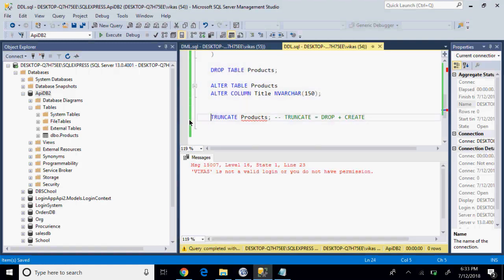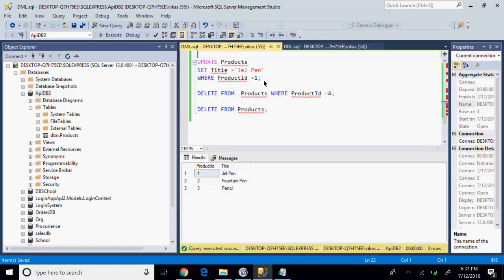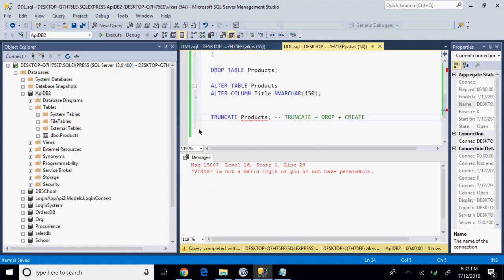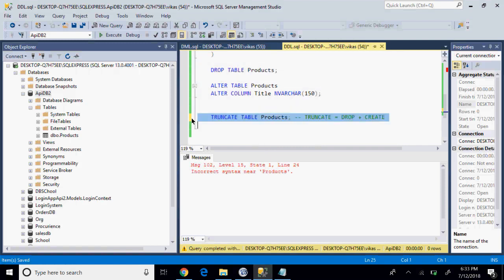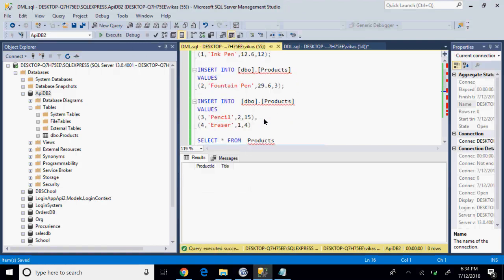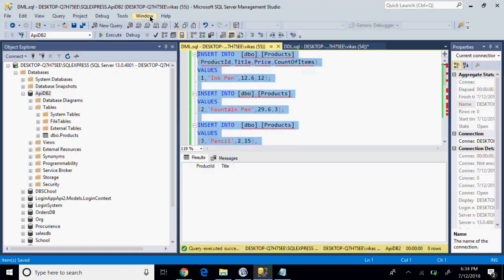Let's do truncate. Before doing the truncate, let's do a selection. Select star from products. You can see three of them are there. Now I'm doing truncate, so execute truncate table products. So you truncated it and you are doing the selection again. You see nothing gets retrieved.